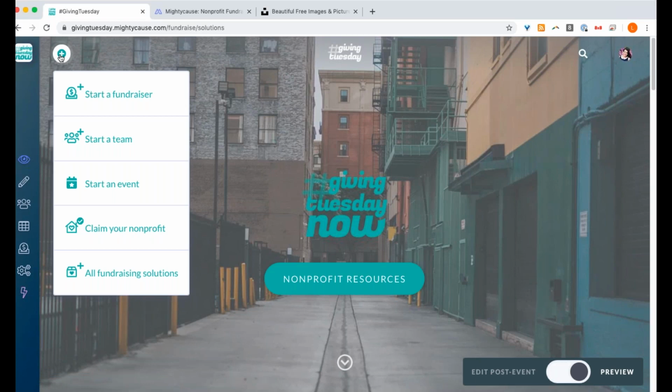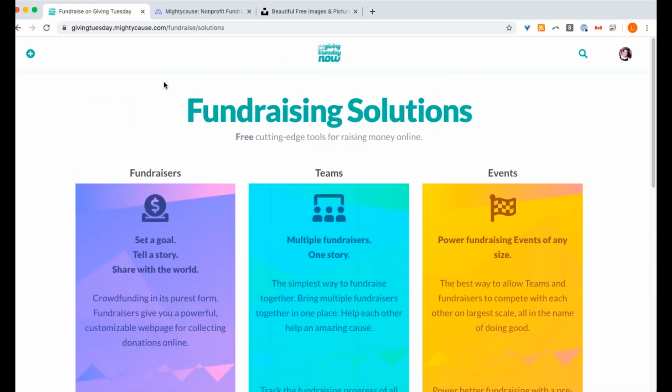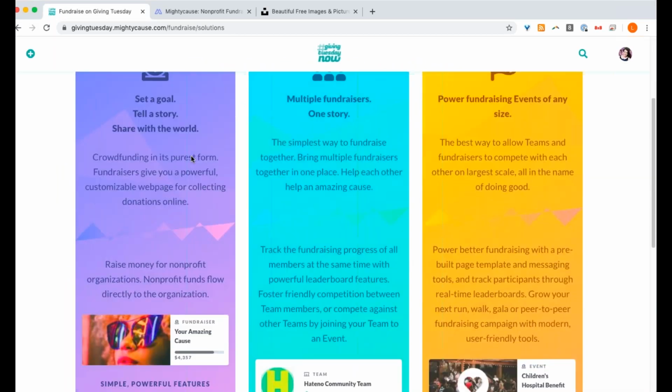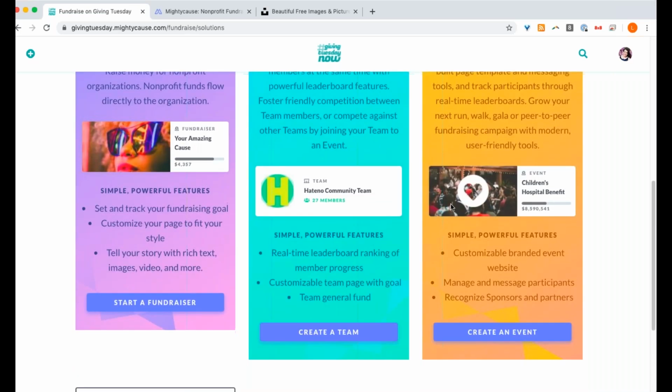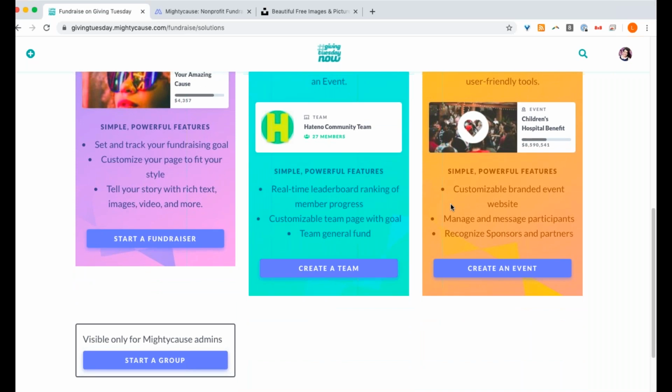So I'm going to just click this plus icon. It's going to land me on a Fundraising Solutions page. It's going to break down information on individual fundraisers, teams, and events. So there's really no right or wrong answer if you choose to make a team or an event for your campaign. It's really dependent on the details of your campaign and your preferences. Again, there's no right or wrong answer. If you are confused and you want clarification, feel free to reach out to us, support@mightycause.com. We're more than happy to help you out.